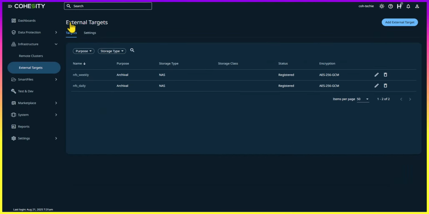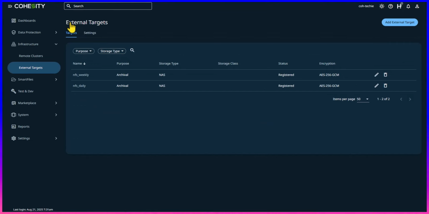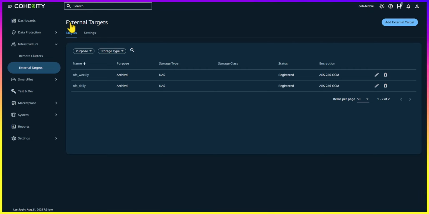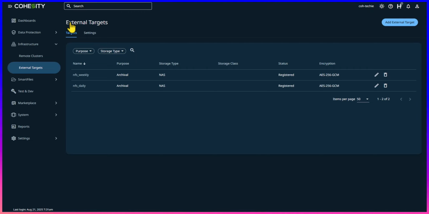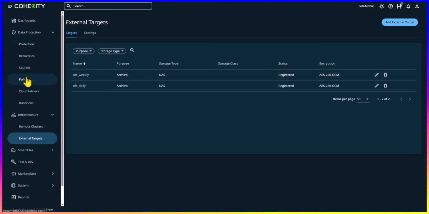So now that I have two NFS targets, what we need to do is update our protection policy. So we can create a new policy that adds these two targets, or one target for one policy, another one for a different policy. You can mix and match as you see fit. In my case, I'm just going to edit my existing policy.